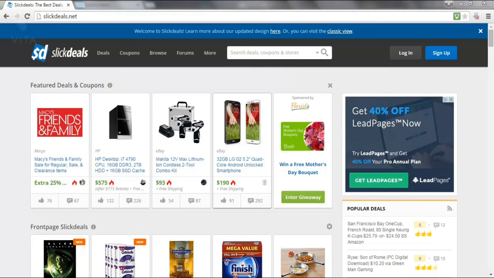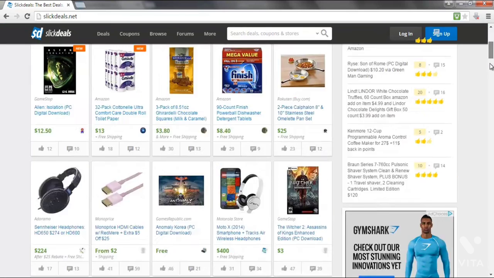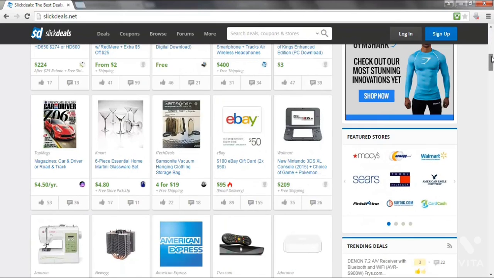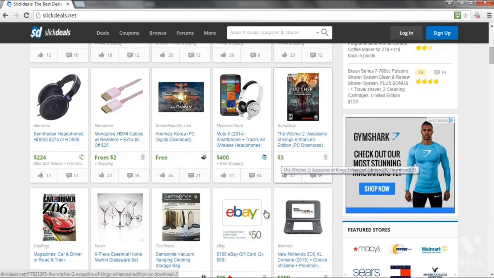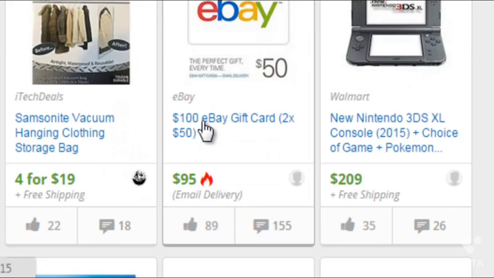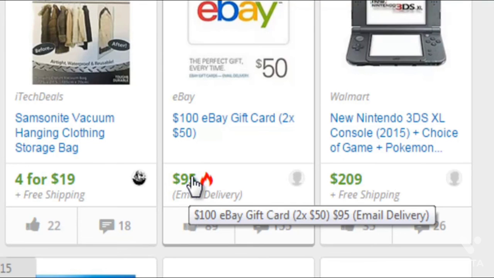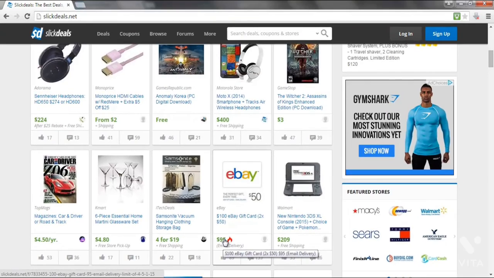So it lists products and services that are for sale online that have a very good discount at this present moment in time. So as we scroll down the site, we can see some deals. We can see a free game here, a very cheap PC game, a $100 eBay gift card for $95, and so on and so forth.